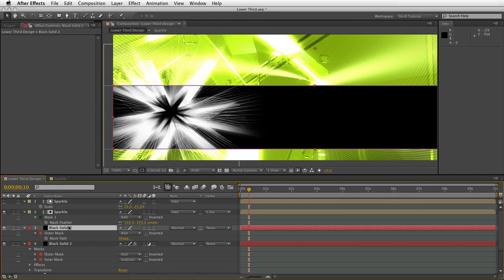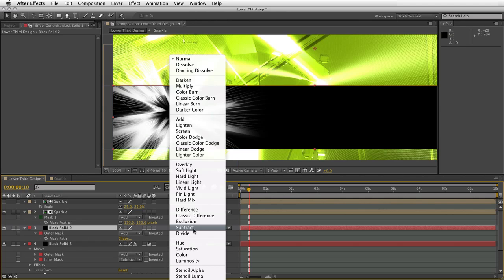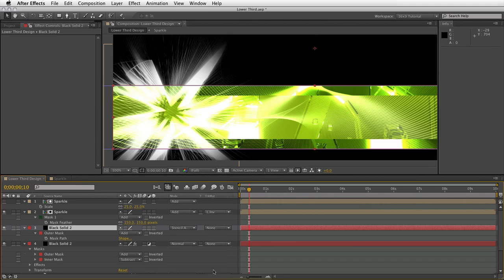Okay? With that above everything else, we can now come over to the modes and go down and choose Stencil Alpha. That will use the alpha channel of this layer to cut a stencil through the rest of the design, everything below it. That's why our sparkles are on top. They stay exactly as they were.